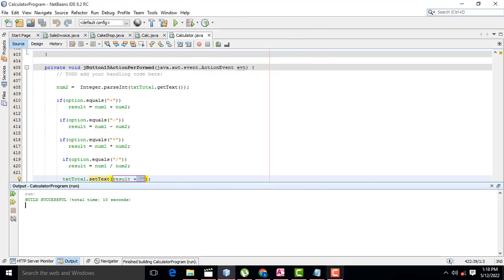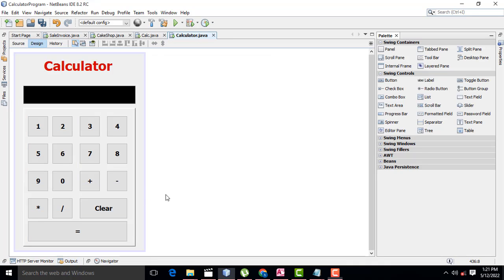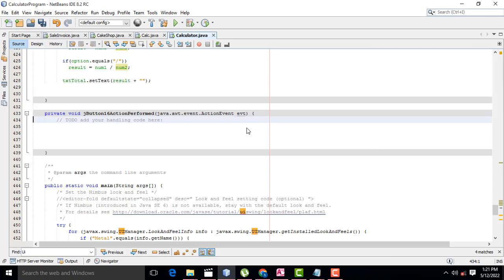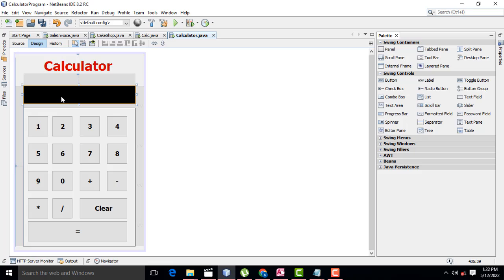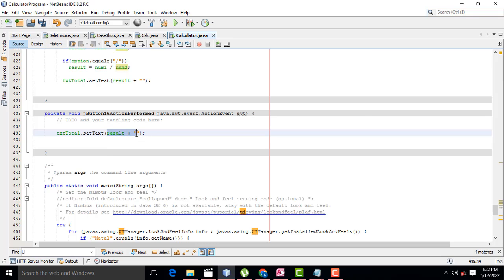So let's do the clear coding as well. Now I'm going to go to the clear button, select the clear button, right click, event, action perform. First I'm going to clear this txt total text field. Txt total text field means this text field. If you click the clear button, I want to clear the text field, so you have to write the code like this. It's a clear. Okay, this is how we have cleared the text field.